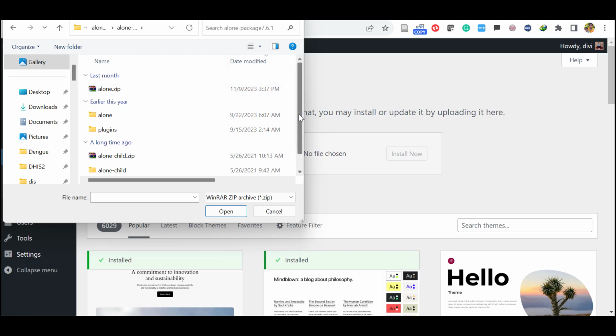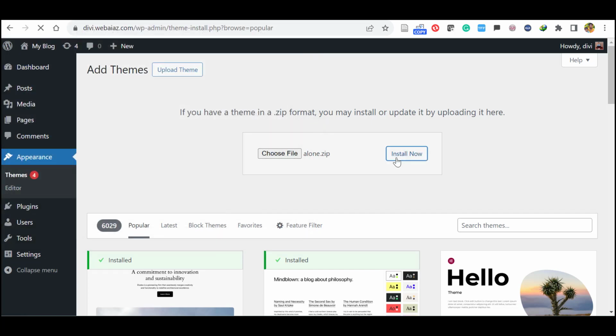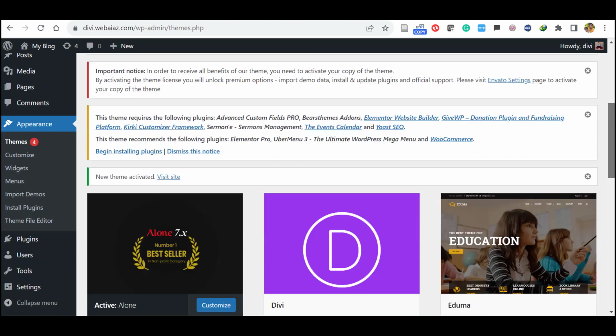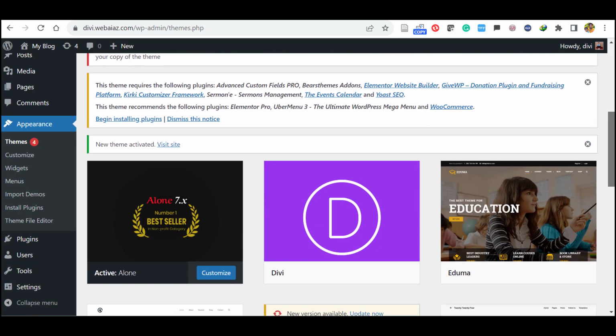Once you open the package, you will see there are so many files. You have to install the Elon main theme. So click that, click open and click install now. Now click activate. Okay, now the theme is successfully installed and activated.